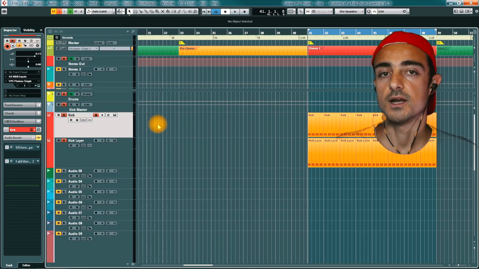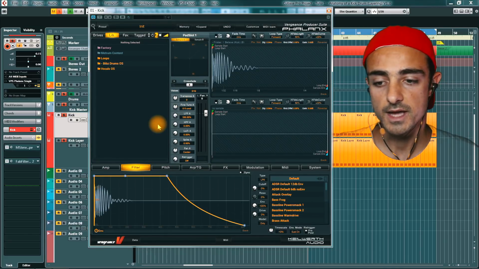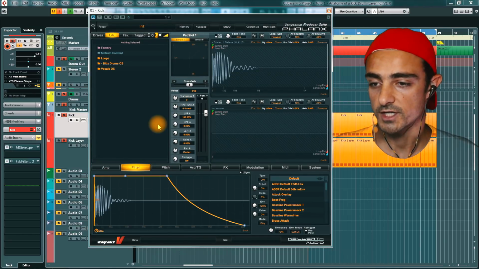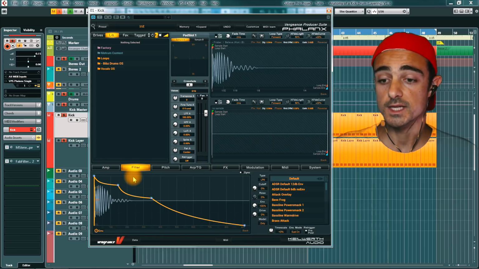Last but not least, layering. That's where we're going to add some grit to this kick and try to make it a little bit more special. So first, I like to clean the current kick so we can work off a clean slate.